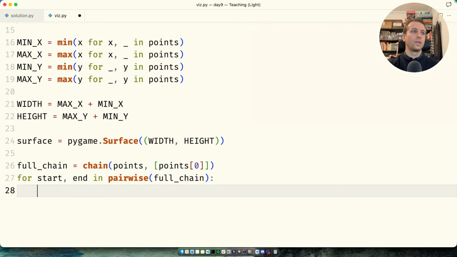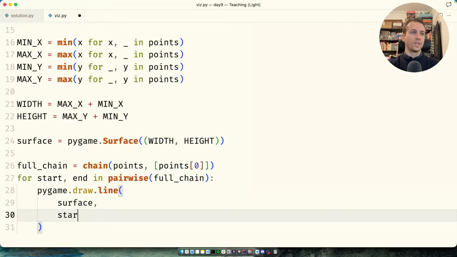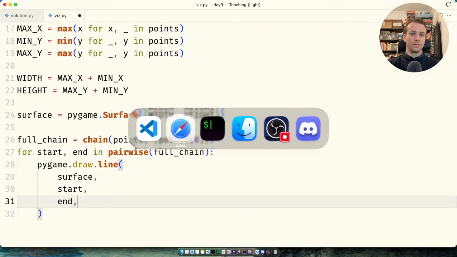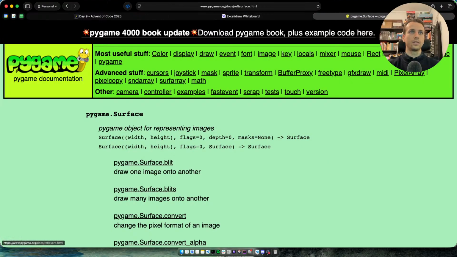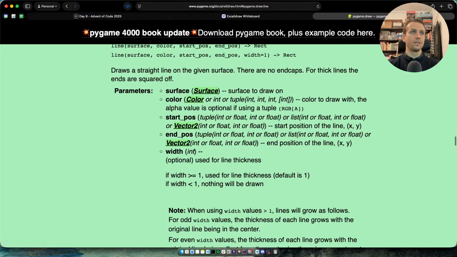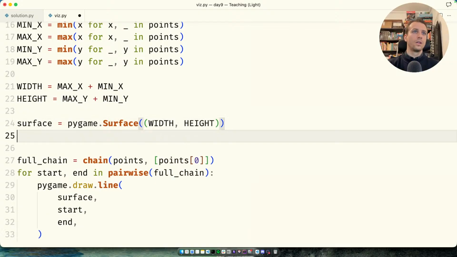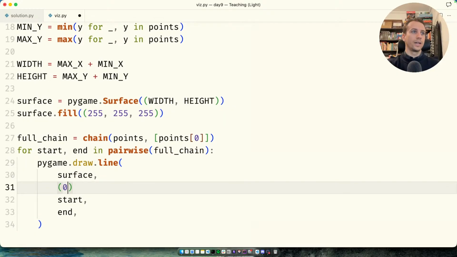So now I need to draw a line. pygame.draw.line on the surface, from the start to the end. And now I need to see the rest of the arguments. I'm drawing a line: surface, actually color first and then the positions. So for color, let's fill the surface with white and let's draw this in black.